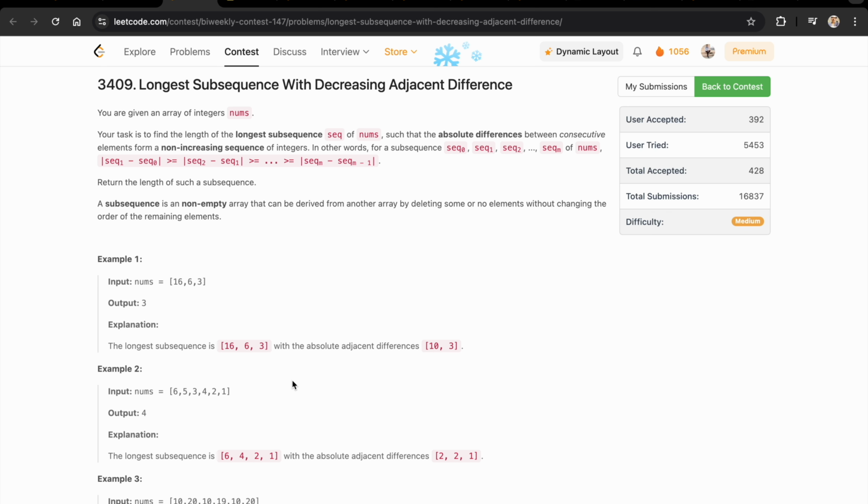In this problem, we are given an array of integers nums, and our task is to find the longest subsequence of nums such that the absolute differences between consecutive elements form a non-increasing sequence of integers. In other words, for a sequence seq[0], seq[1], seq[2], till seq[m] of nums, the difference seq[1] minus seq[0] should be greater than or equal to the difference between seq[2] and seq[1], and so on. And we have to return the length of such a subsequence.